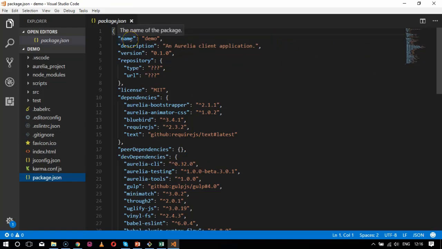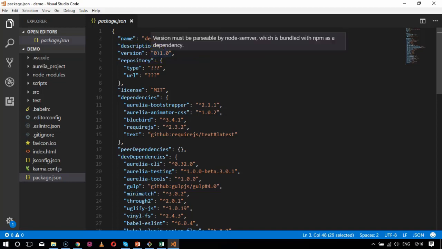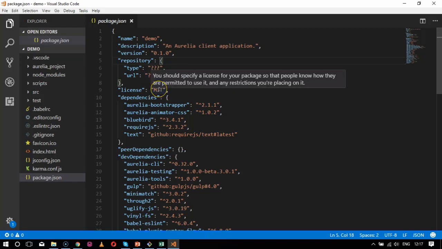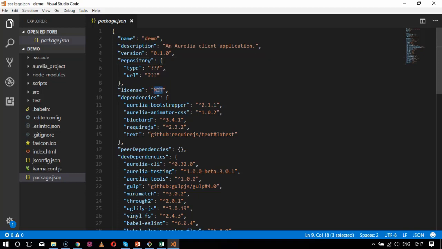Say for the first one, the name of my application is demo. The description of the application is an Aurelia client application, and here I have the version of the application, say 0.1.0. For the repository, for now the type and URL are not mentioned, so that is why we have a question mark over here. We have the license, as I mentioned in the earlier chapter while we had an overview of the Aurelia application, that all applications for the Aurelia JS framework are under the MIT license.